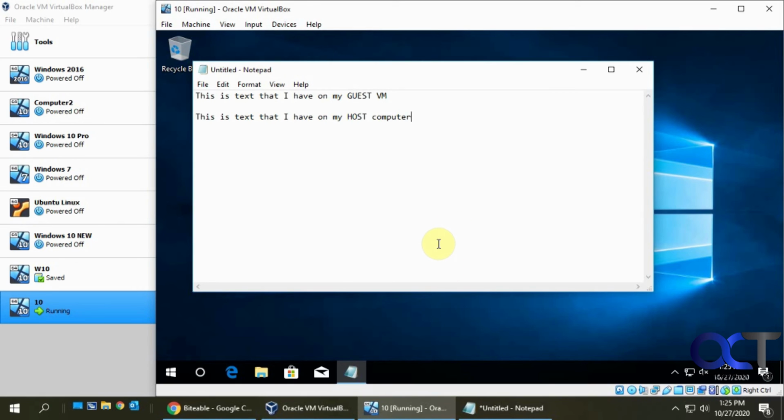And by the way, you'll need to have the VirtualBox Guest Additions installed. I have a separate video on that if you want to check it out, but it's pretty easy to do. You need to do that to enable this feature. Other than that, it's pretty simple.